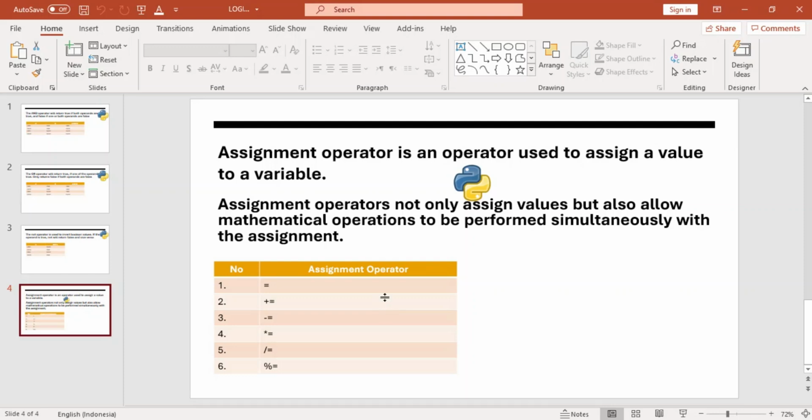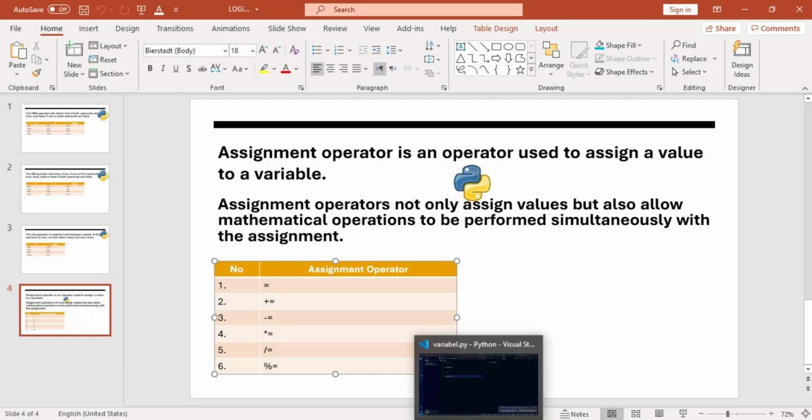Our video this time, we're discussing the assignment operator. The plus equals, the same as the second part. Just straight up, we do it.